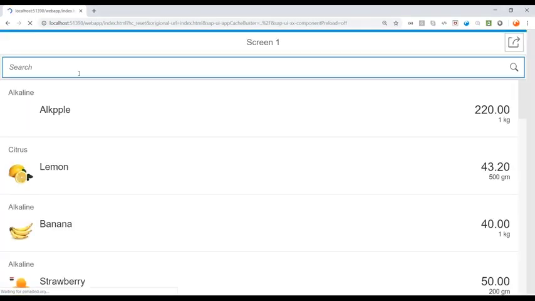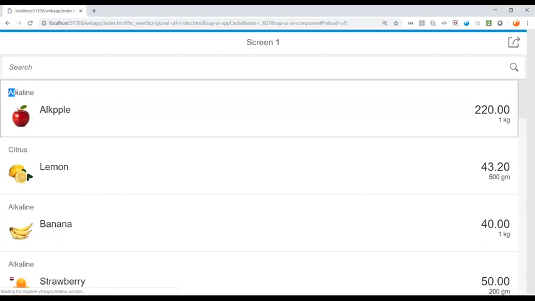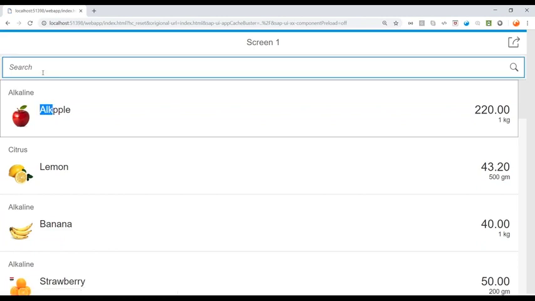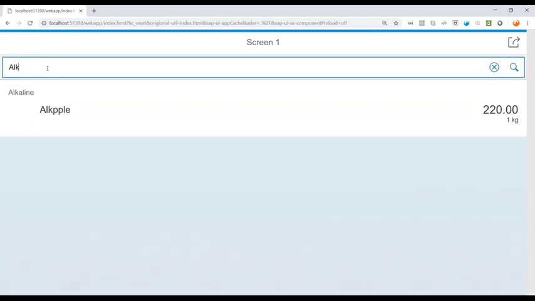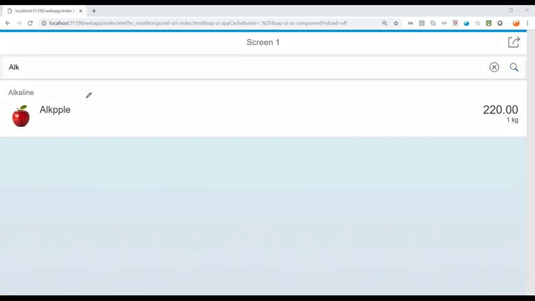I just refresh, and now you see both the type and the fruit name include ALK. Let me search for ALK and press enter. Voila. Can you see it's filtering because both of them are fulfilling the condition. It's by default an AND operator. Both must contain ALK inside, guys. Is that clear to everybody? Yes or no?